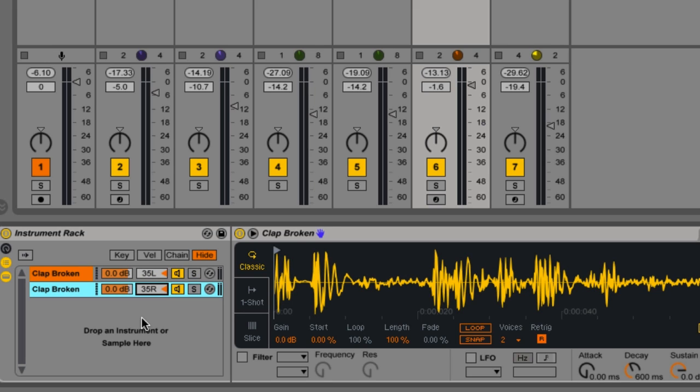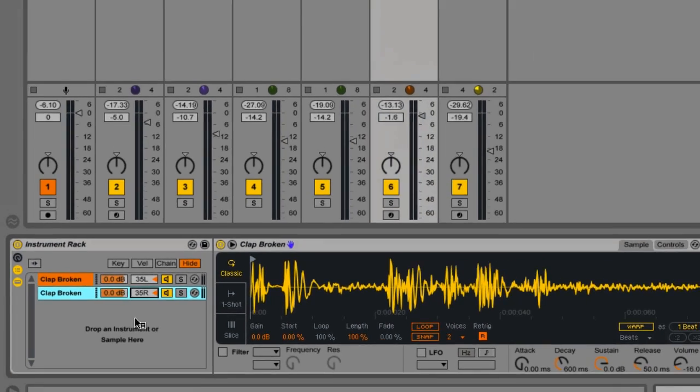So we've got 35 left and 35 right. You could go all the way to 50, but I find that often it separates the samples just a bit too much. So 35 tends to work nicely.